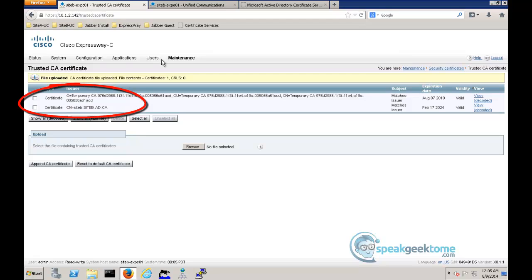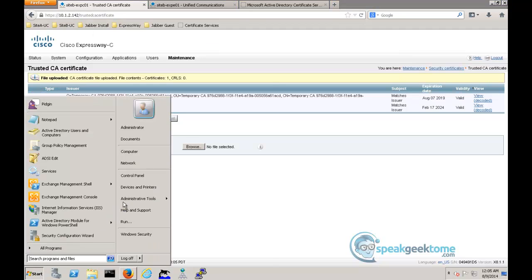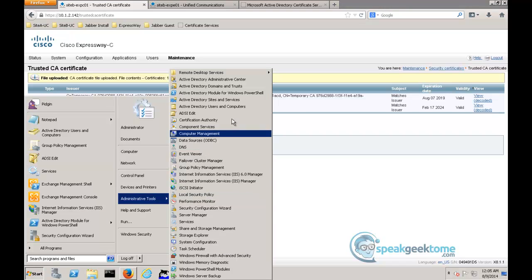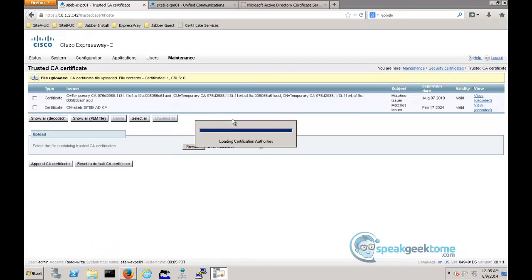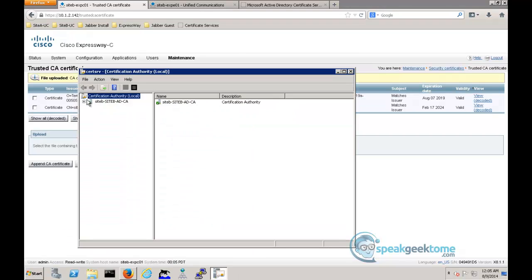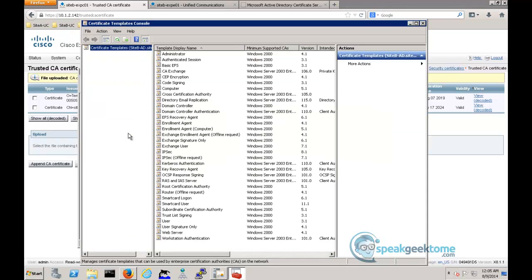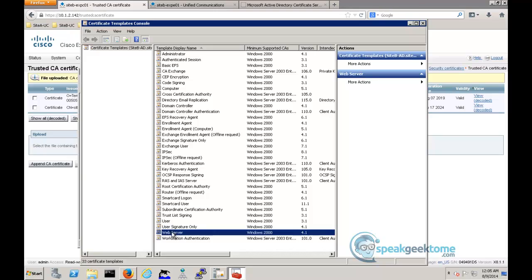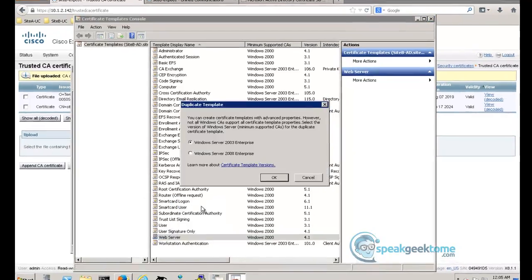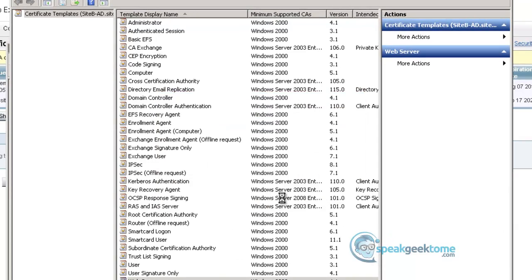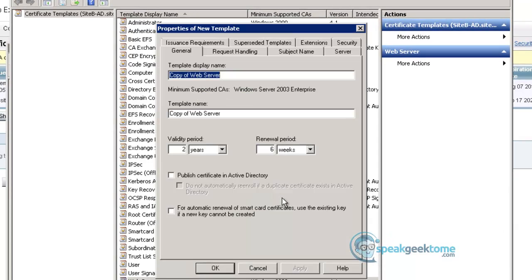To have the Microsoft Certificate Authority server create certificates for Expressway, we need to add a template by going to Administrative Tools, Certificate Authority. Once Certificate Authority Administration is open, click the plus sign next to the domain and right-click Certificate Templates. Click Manage on the pop-up menu. We can use the Web Service template as a base for our new one. Right-click Web Service, click Duplicate Template. Keep the default of 2000 Server and click OK.